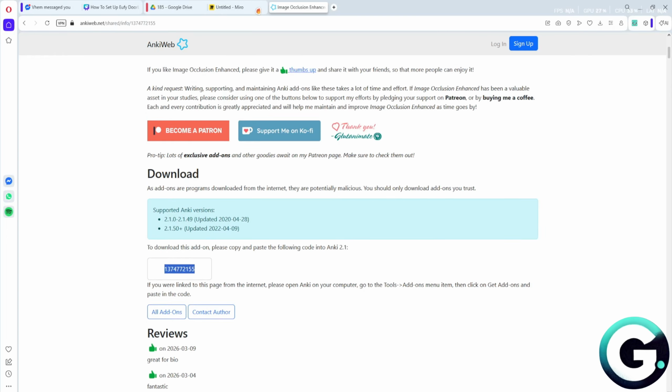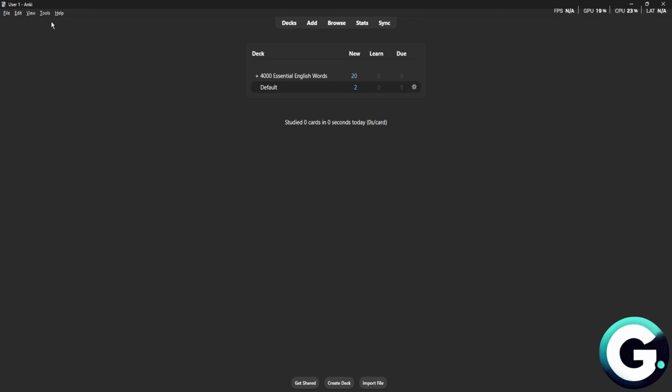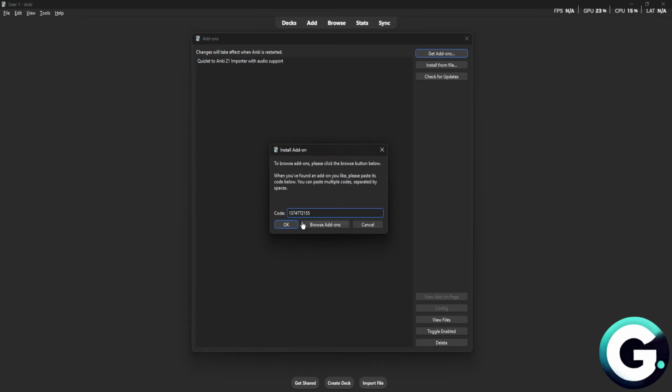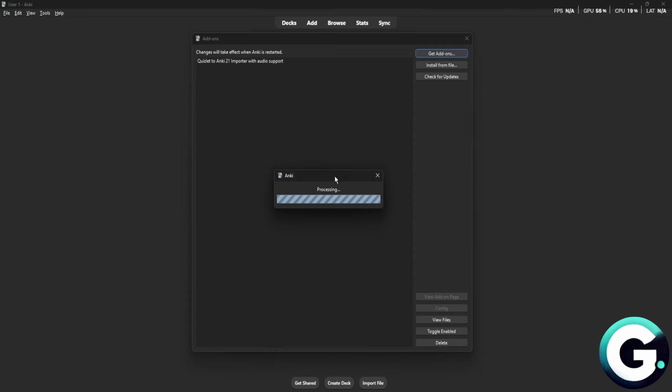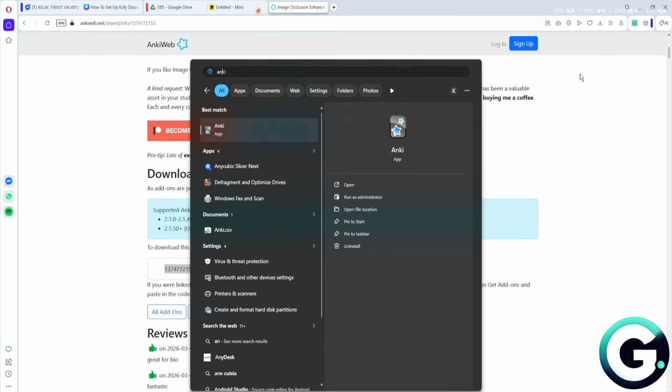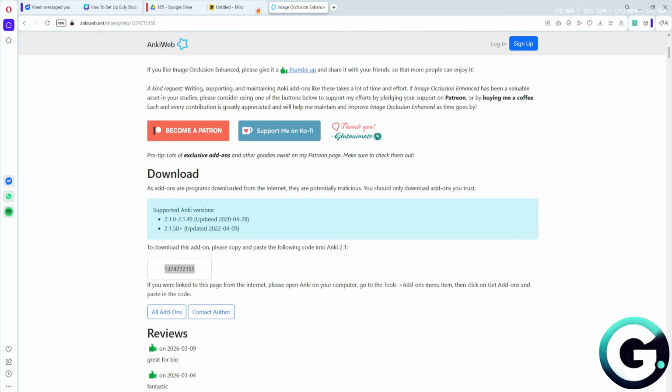So let's just copy this, head back to Anki, and then you want to head over to Tools, click Add-ons, Get Add-ons, and then you want to paste the code right here. Click on OK, and then the occlusion add-on will now download. To apply the changes, you just want to restart Anki, close the application, open it up again.